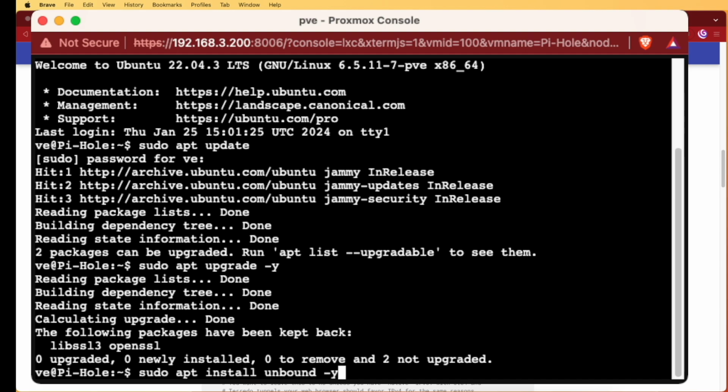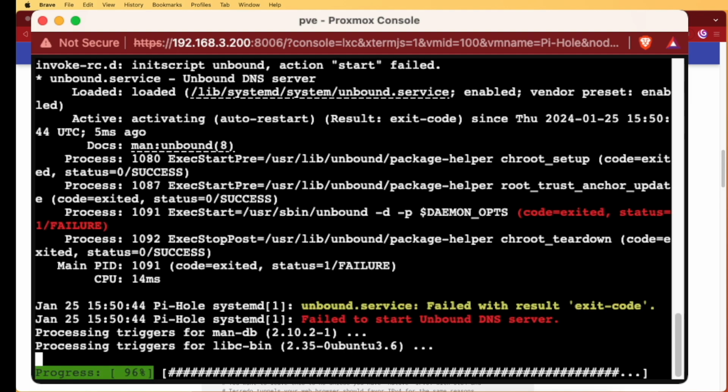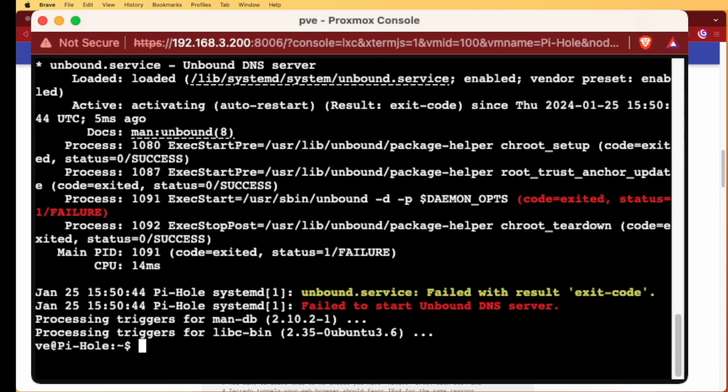And we're just going to answer yes to any questions with a -y. And you can see during the installation it failed. That's because Unbound is yet to be configured. We're going to configure this and restart it in just a moment.